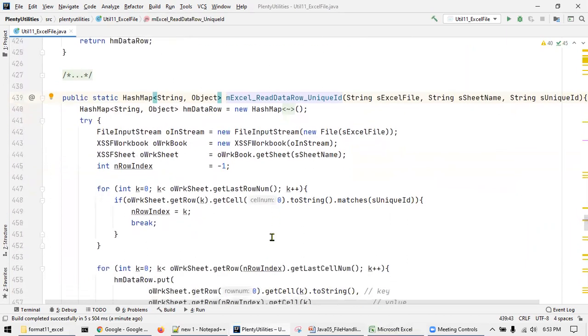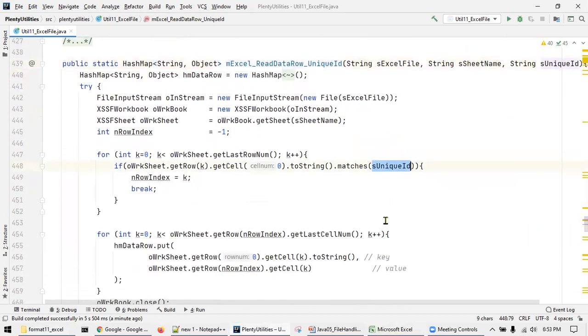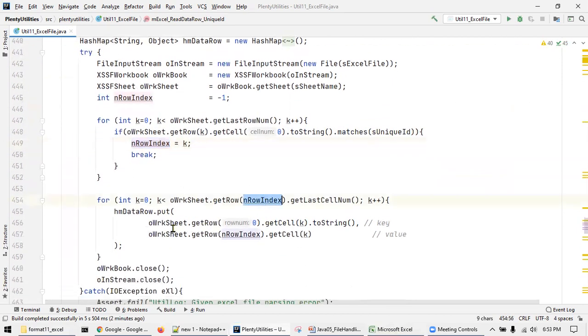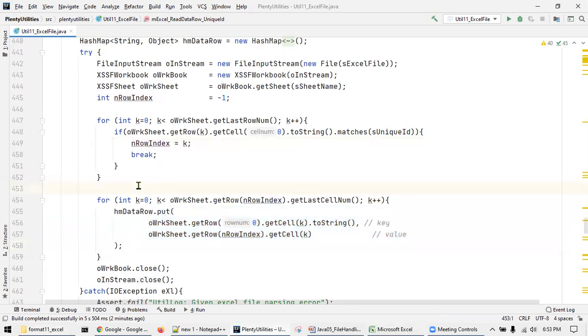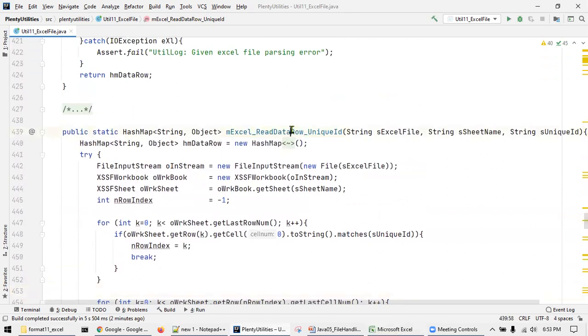The only change here is that it will check whether the unique ID is there, and it will find the row index. So this is an internal structure. It is up to you how you want to do it. But this is a slightly different thing, where you want to read a particular line with a particular ID. So internally, for that ID it is finding the index, and for that index it is again stuffing the hash map. It's just a slight change. Okay, so let's just run it.